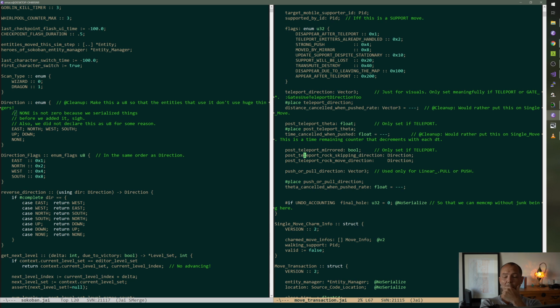So all this post-teleport stuff we can pack together easily into a small number of bits. Same with teleport direction.